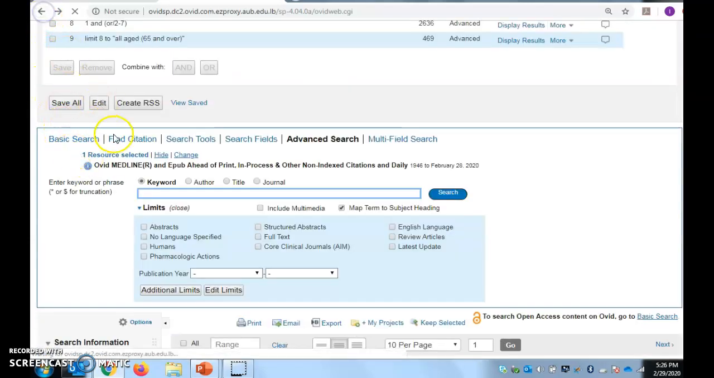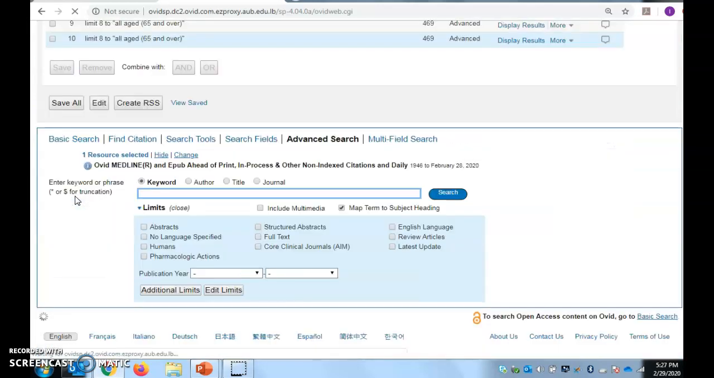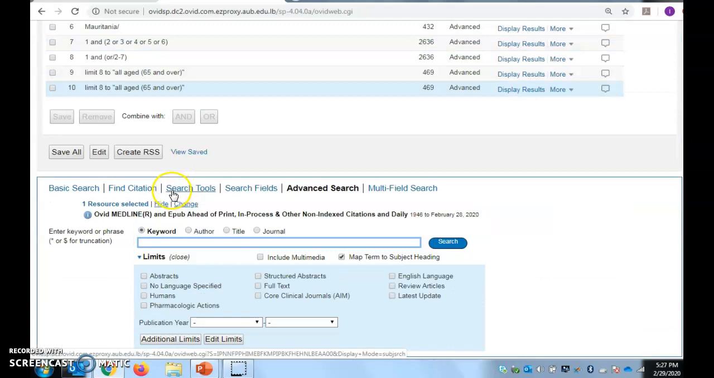By default, if you notice, the last subset is selected. You can come and select any subset. So instead of 2,636, I got 469 results.